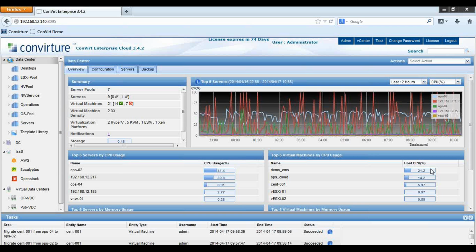What you're seeing here is the Convirt web-based centralized management dashboard. This is the data center management platform that your super user and your admins would use. And let me walk through the real estate a little bit so you understand what's where.